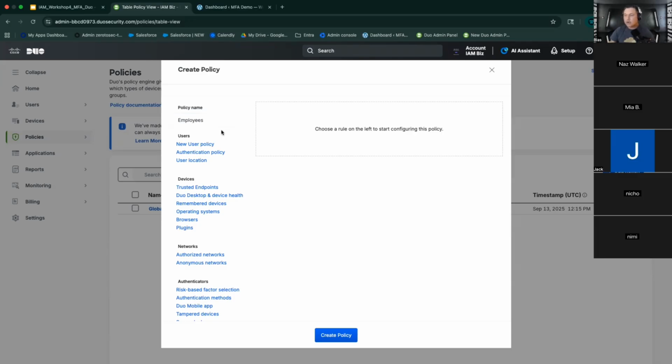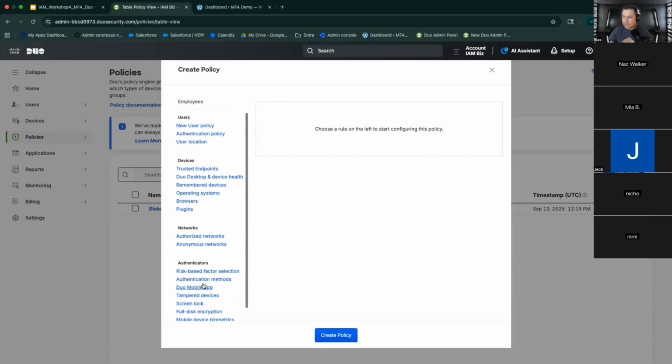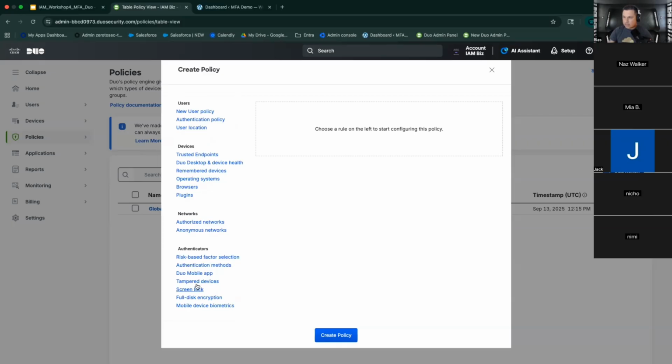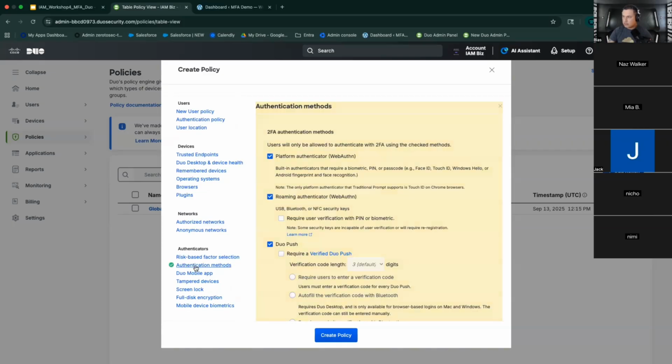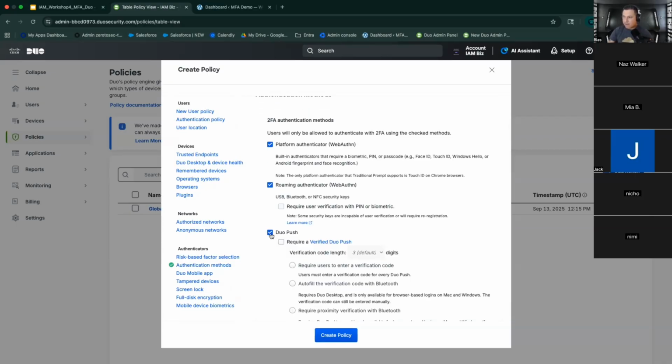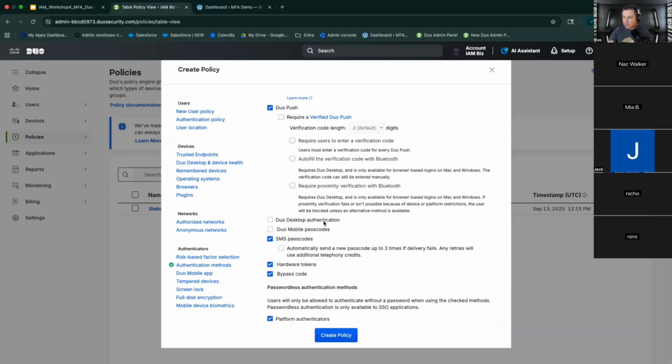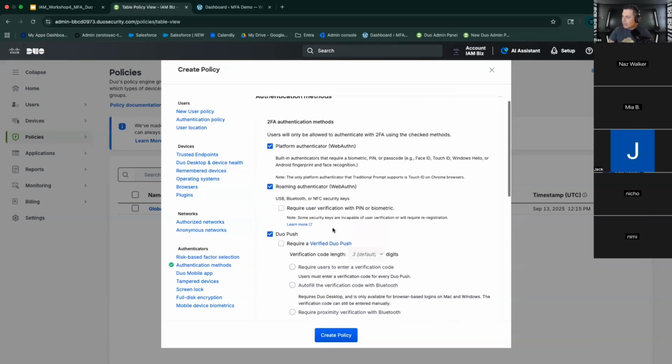And I'm not going to do anything too crazy, because all I'm really concerned about for this demo is the authentication methods, right? So this is where we're crafting the policy that's going to apply for the employees group. I'll scroll down after naming it and go to authentication methods. We already have Duo Push as an authentication method, but if I wanted to remove other things, I could. If I don't want SMS from my employees, I can remove that. But I'm going to leave it for the sake of the demo. This isn't a real organization. This isn't a real actual policy that's going out into the world.